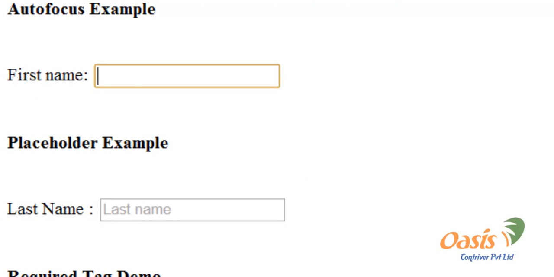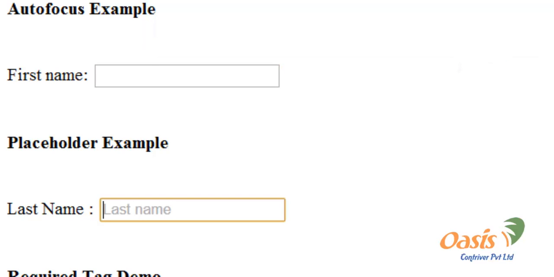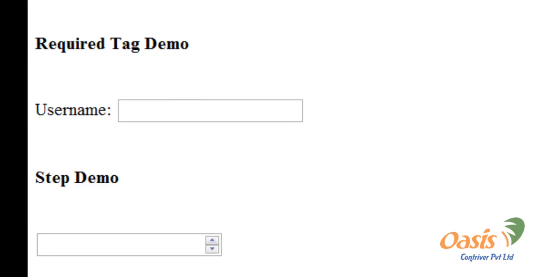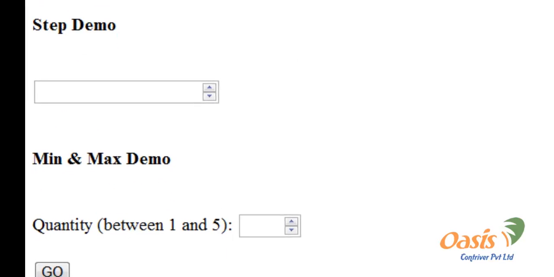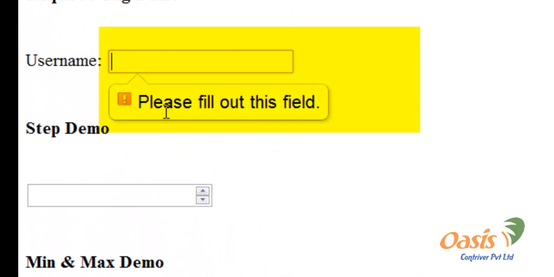So this is the output when we preview the script in our browser. As you have noticed, the first name input tag has automatically gained the focus. Then there is placeholder. It gives the helping message of last name. Then there is required tag. Now if we submit the page without filling in the username, it will give us an error message. Here it gives the error message: please fill out this field.